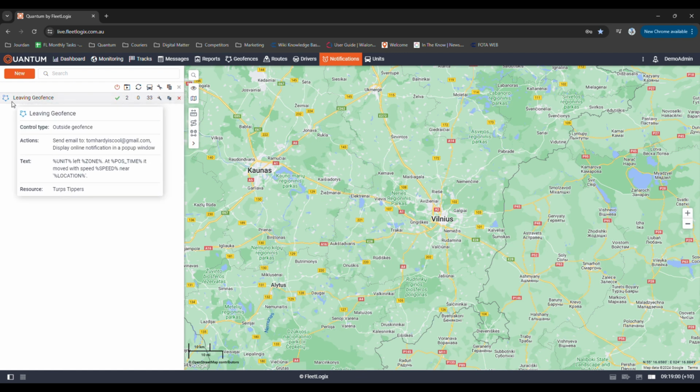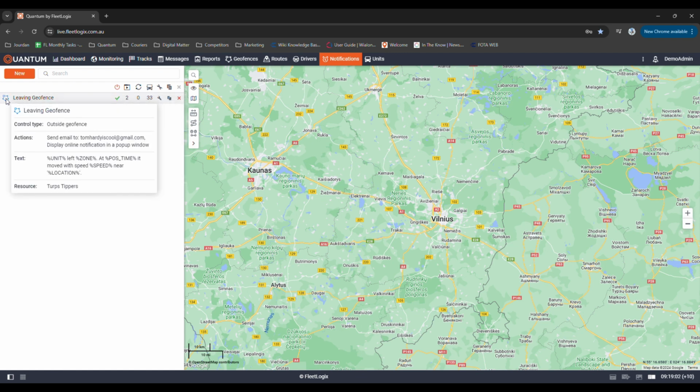The first thing you will notice on the list is the trigger icon. This is pretty much a hint to help you find what notifications you are looking for. If you hover over the icons, you can see more information, including control type, parameters, action, text, resource, and more.